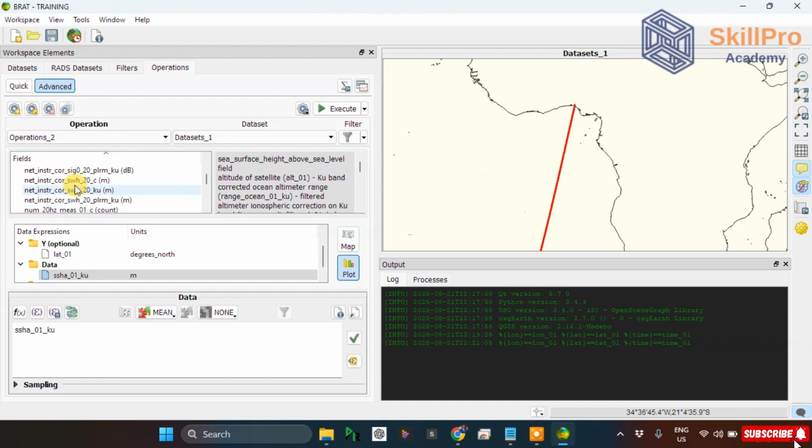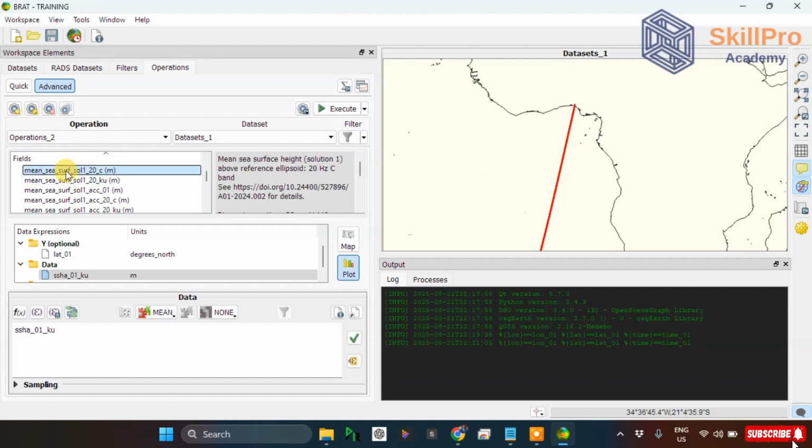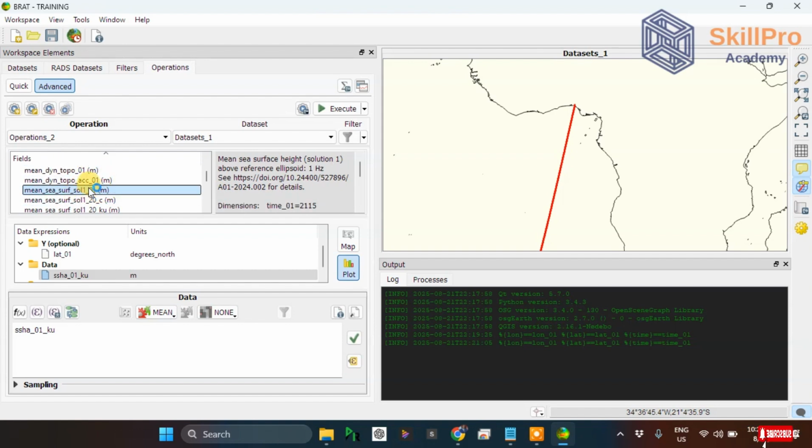So okay, what am I looking for? Mean dynamic topography means now this is mean sea surface height above reference ellipsoid, and don't forget that the reference ellipsoid here is WGS 84. WGS 84 is the reference ellipsoid used for this. So the next thing we're going to do is copy this. I'm going to be using the O1, then put it in data here. So we have two things in data already.